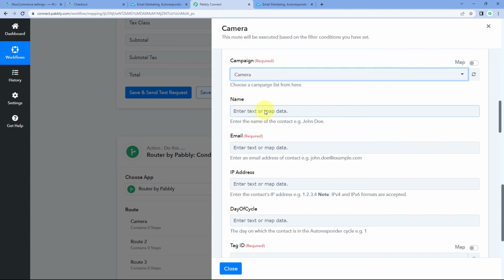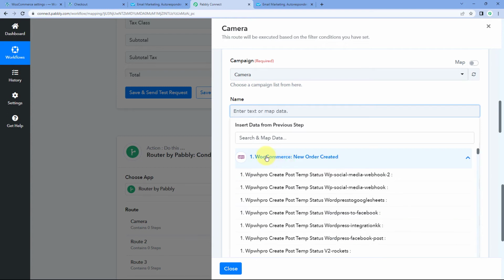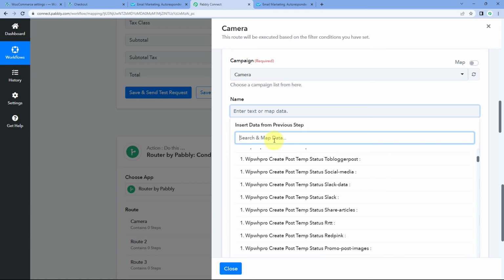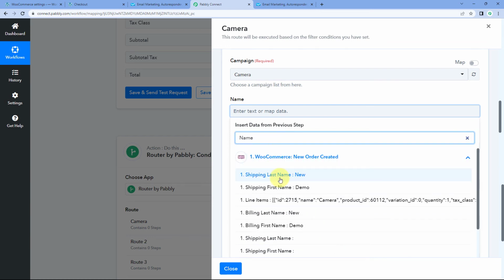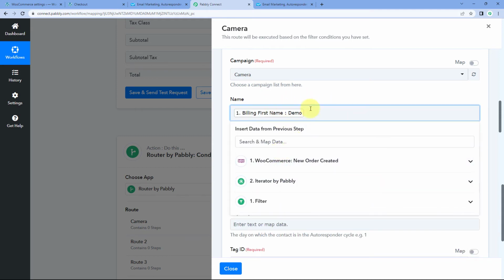And guys, the process of mapping is very simple. Simply click on this field and in this drop down, you will see a list of all the responses which we have received from the previous step. From all of these responses, select the response of WooCommerce and search for name in it. Here you can see we have received the response of first name and last name. Select the response of first name and it will be mapped.